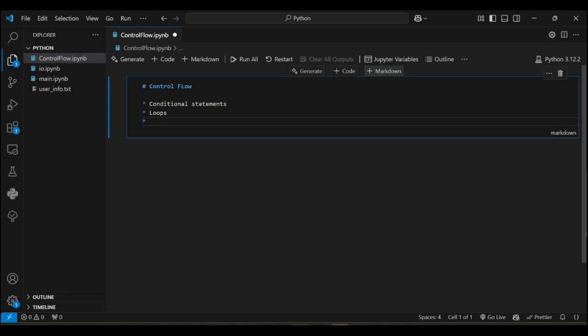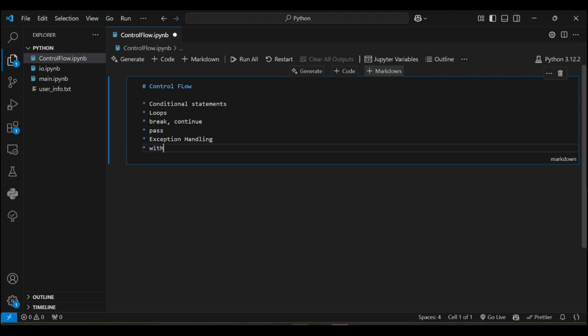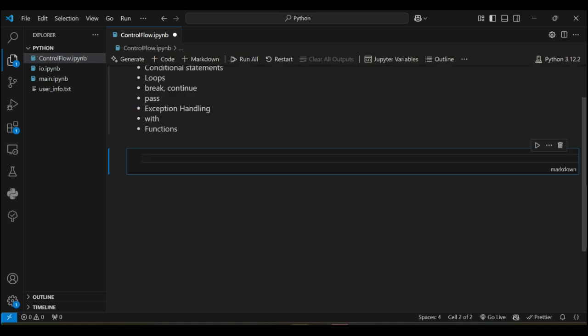We will also learn about different statements like break, continue, and the pass statement. We will learn about exception handling as well, which is also part of control flow. We will learn about the with statement, which is also a control flow statement. We will also learn about functions. Okay, so this is going to be an extensive video today. So yeah, we will learn about these things in detail.